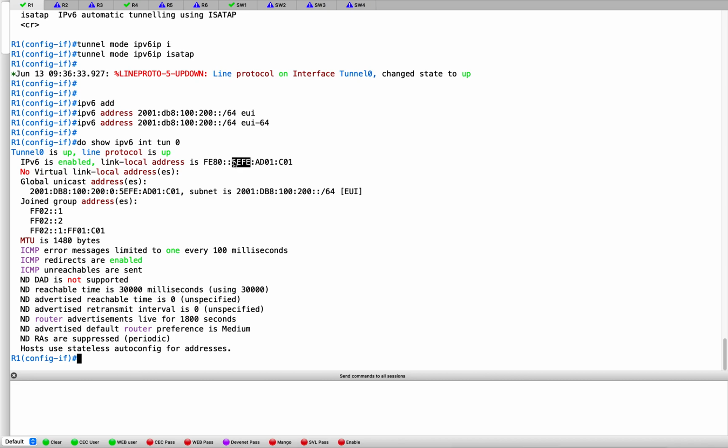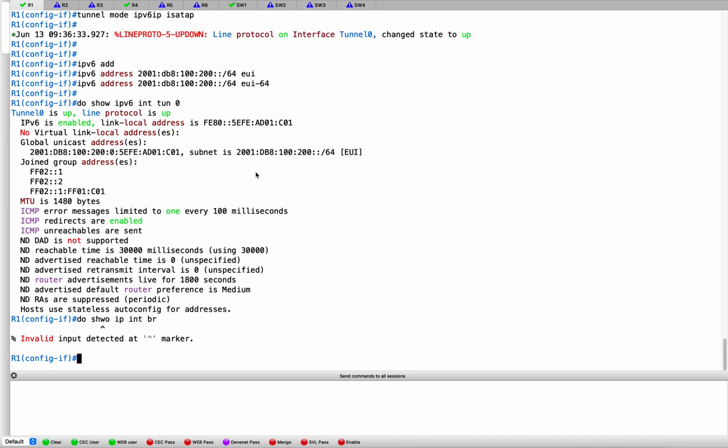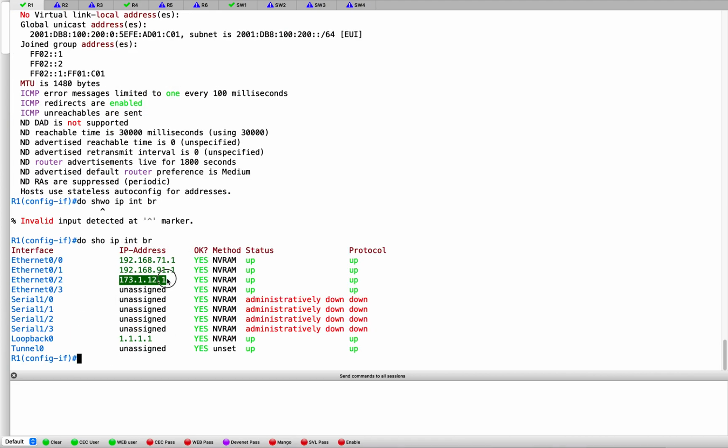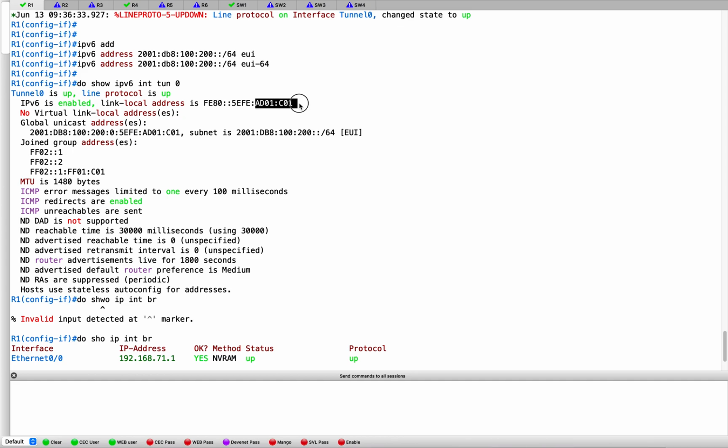5EFE is basically a standard 16 bits, which is always fixed, right? Whoever designed this protocol decided that this will always be this particular 16 bits. But the next few bits, that is where everything changes. That's where all the magic happens. So AD01C01, can you relate to what we did earlier? This is nothing but the IPv4 address, isn't it? Do show IP interface brief. This is nothing but this one, 173.112.1. So that is basically AD01C01.